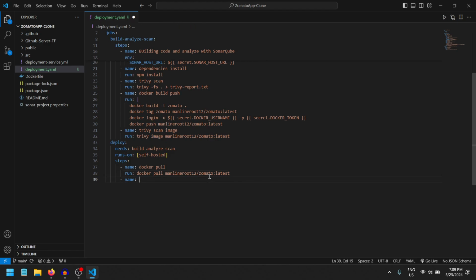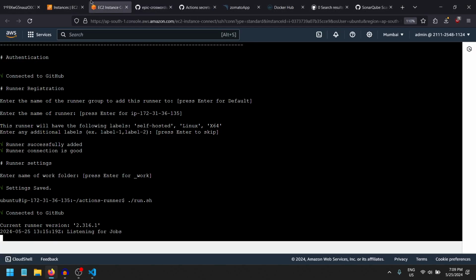Second stage will be image scan. In the image scan, we run this Trivy scan, Trivy image, and we are providing the name of the image. This is our name. And the third stage, we are deploying this application. We deploy this Docker container to our runner itself. That is our EC2 instance running over here.